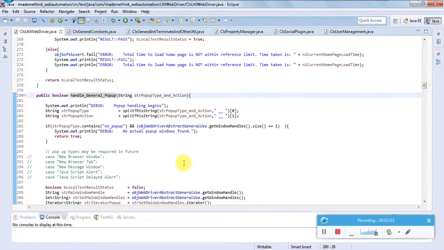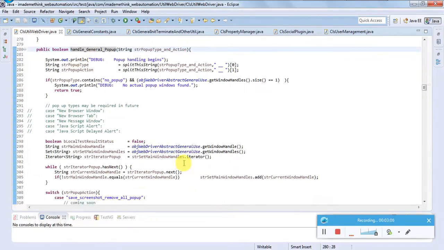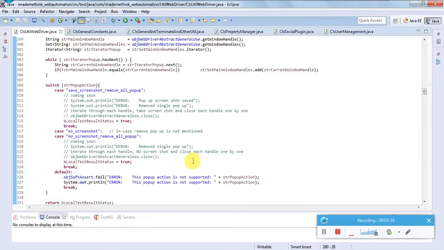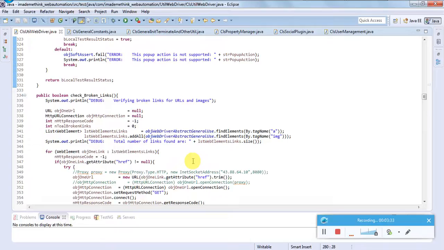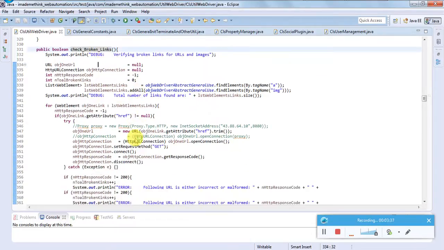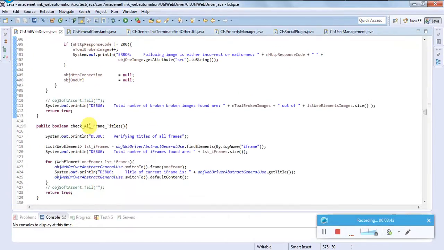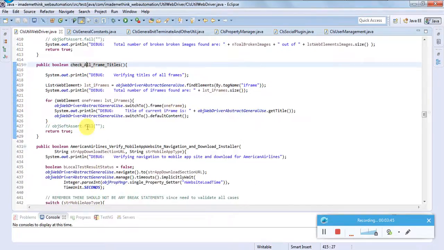Pop-up handler, this is a generic pop-up handler. Depending on what particular application, what particular type of pop-up you want to handle, whether it is an alert or window or just a pop-up on top of the screen or multiple pop-ups, all these are handled here, also using a switch case. Check broken links, check broken images, check all frame titles.